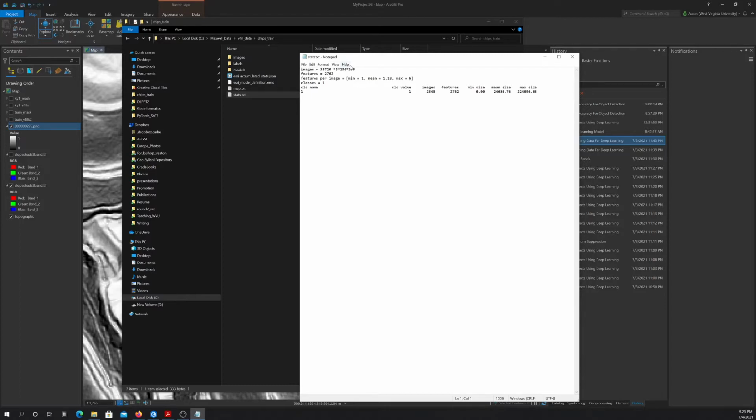So this generated 33,720 chips, which is a pretty decent data set. There's 3 channels because we replicated the slope shade 3 times, and then 256 by 256. There was a total of 2,762 features, and that's more than the total number of chips. That's because some features were split across different chips and they were duplicated.